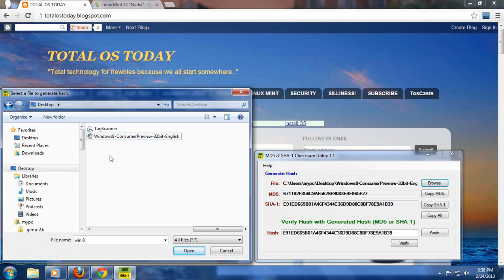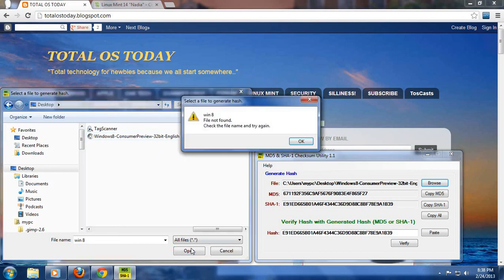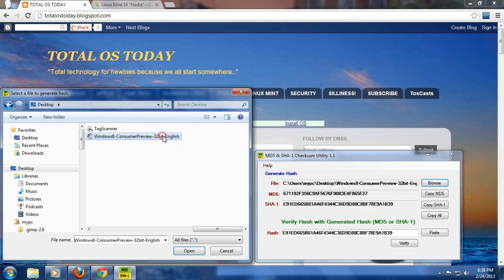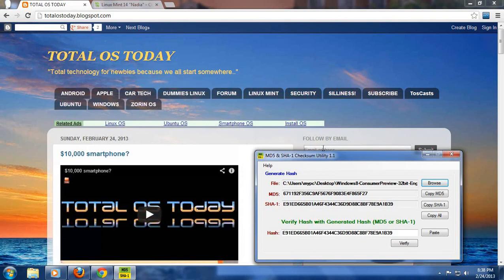To the left, I have my desktop folder. Now what I did, I clicked Browse and I navigated to my desktop folder here. And I have my Windows 8 Consumer Preview 32-bit download from last year, way before Windows 8 Final was released. This was strictly for testing purposes. So I highlighted that and clicked Open.